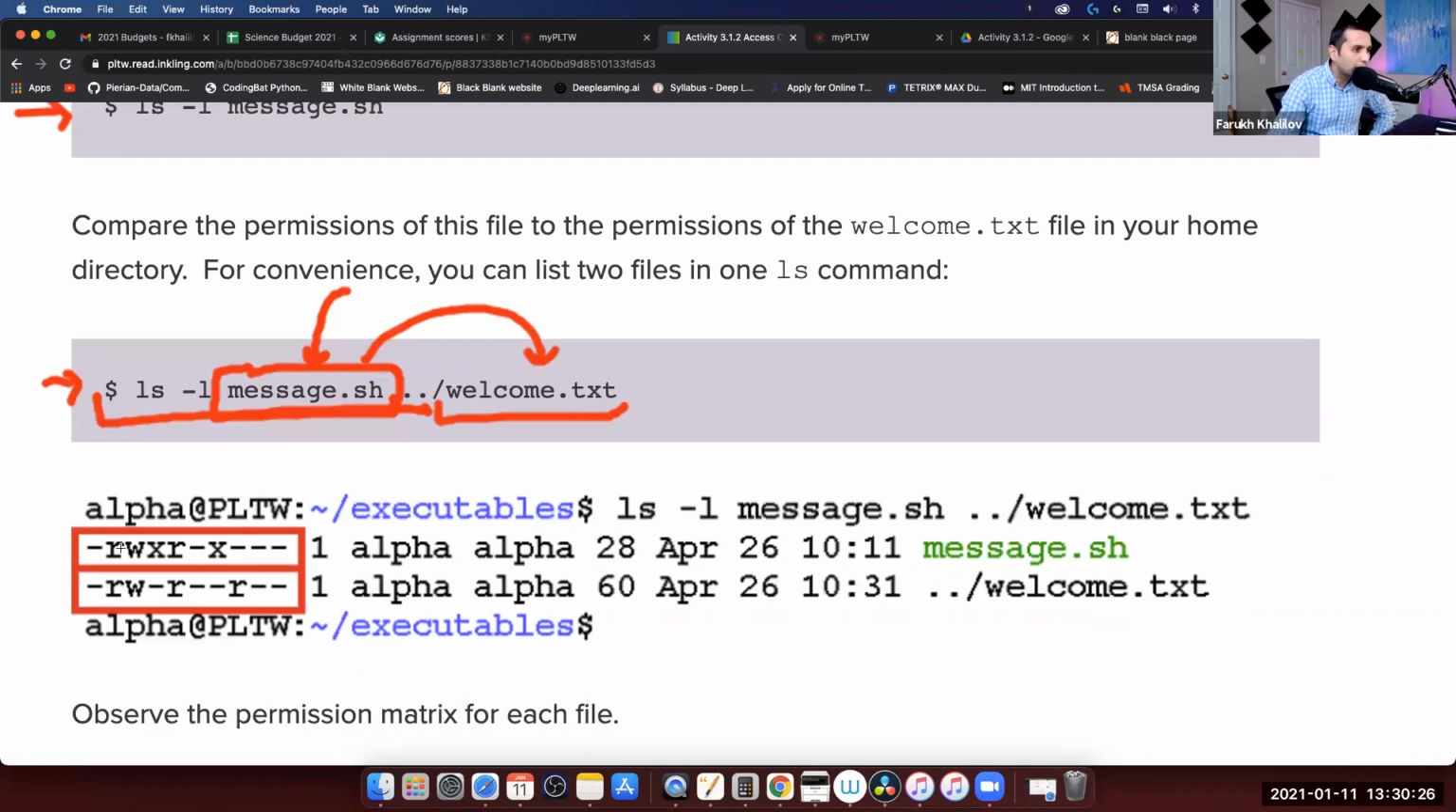So let's analyze. The owner can read and execute. The group can execute. But here is something: the question is why it's not executable. I'm talking about the welcome txt. You see, it's not executable here. Oh, it's a big alarm. I am the owner of this file, but why can't I execute it? So something strange is going on.